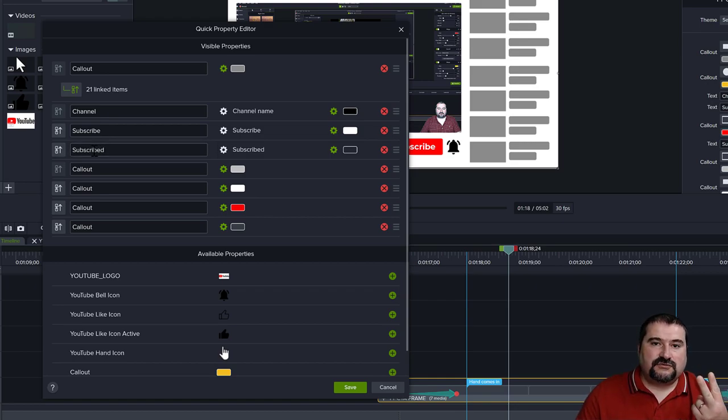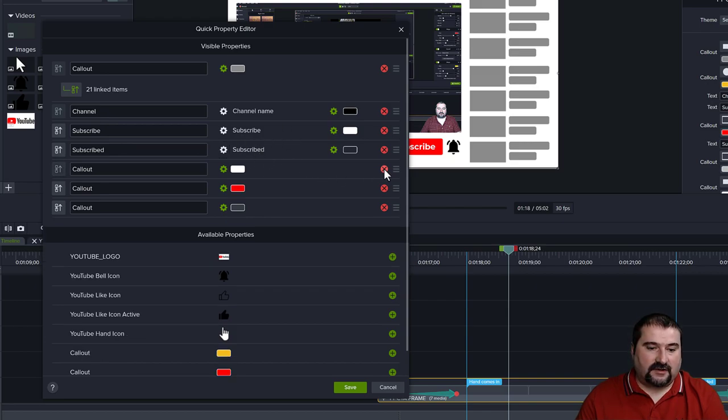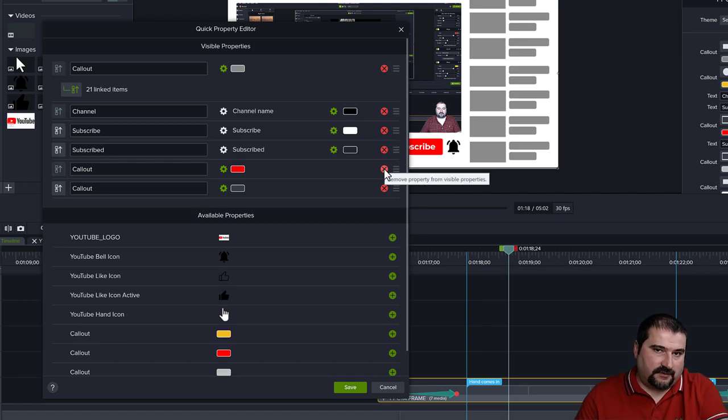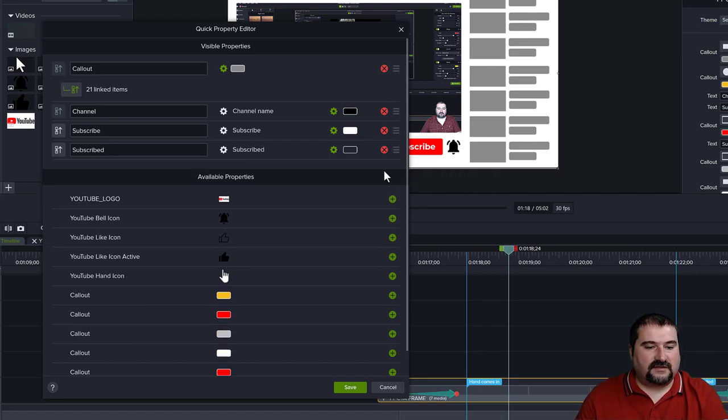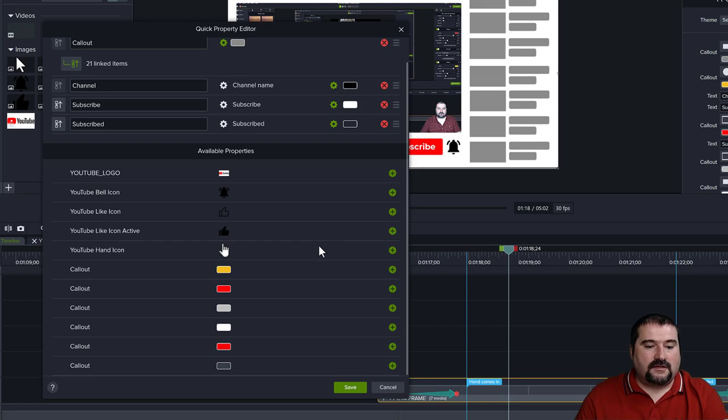Okay, these two, maybe if you have a channel in a different language and you want to change the name of the button so it says it in your language, you can have that available in there. And I don't care for this gray one and the background color. I don't want to change that, but maybe if you do, and everything else I don't need. So now, the thing that I would like to change is the name of the channel and the logo.